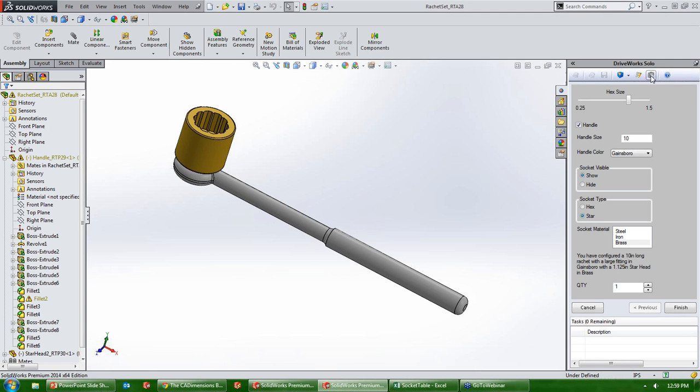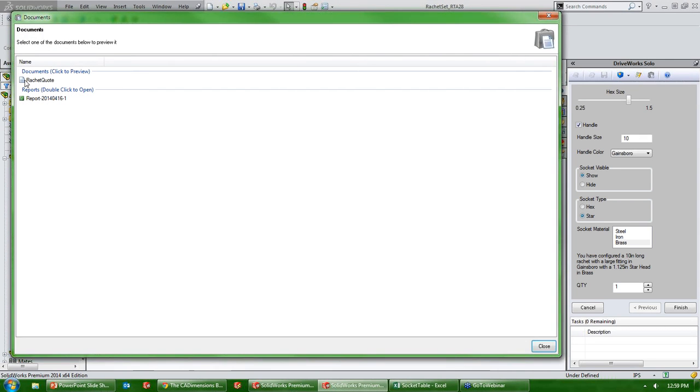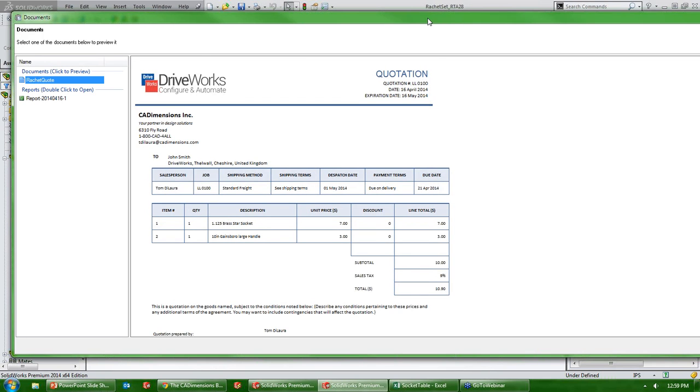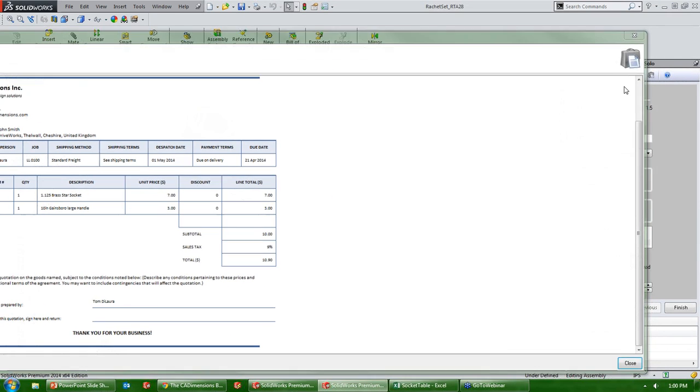And then the final one, so next to our drawings, we now have a Documents tab. And for this part file, I have a ratchet quote. And hopefully you guys can see this. So in our ratchet quote, we have our first line item is just the socket. So we're using 1 1/8 brass star socket, which the price equation that we generated turns out to be $7. And then we have a Gainsborough large handle, which costs $3. It'll sum it up. So now with sales tax, it costs $10.90, and that can go straight out to a customer with doing very little work on your end.